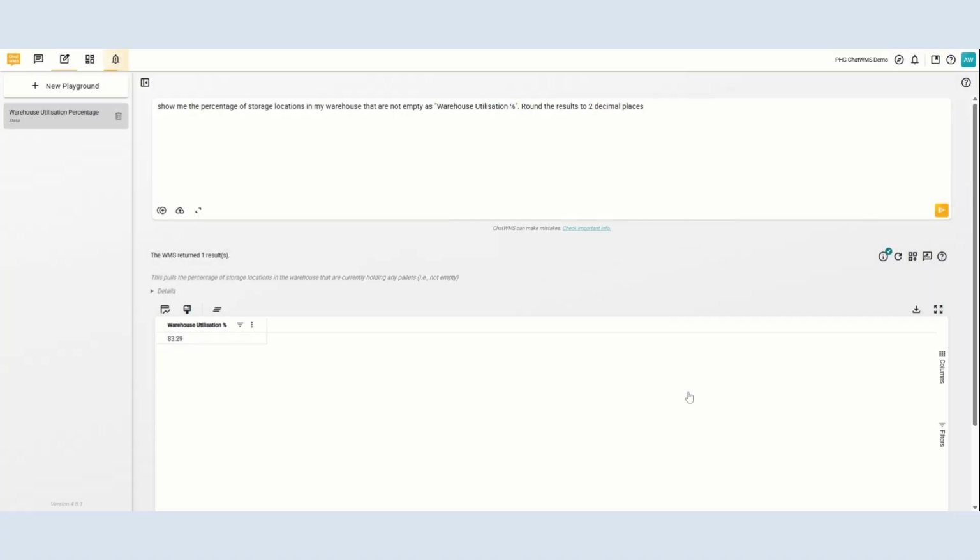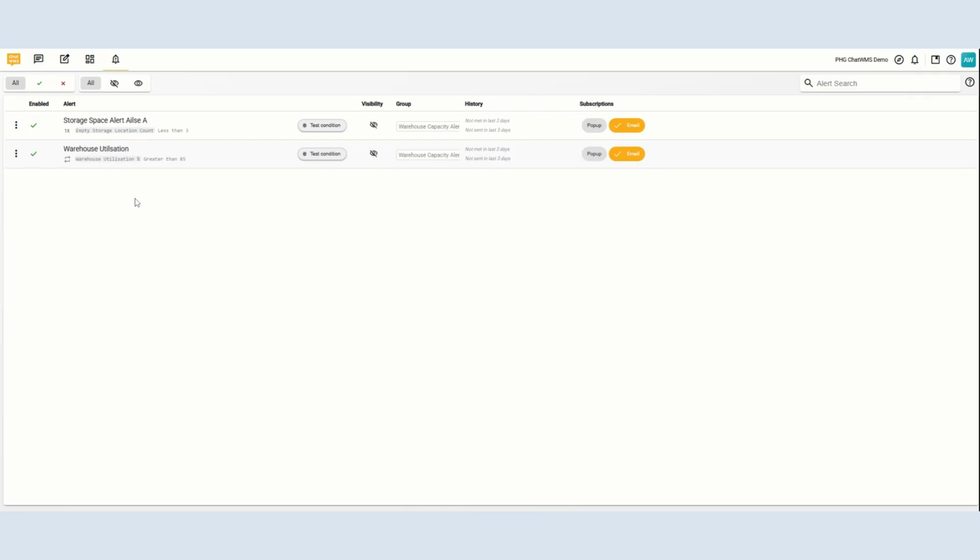Once I save that, I get the message at the bottom of the screen saying my alert has been successfully created. And when I go to the alerts part of the ChatWMS menu, I can see I've got my warehouse utilization alert here. I can see it's currently enabled. I can see what the condition is, and I can see that I will get an email when that condition has been met.